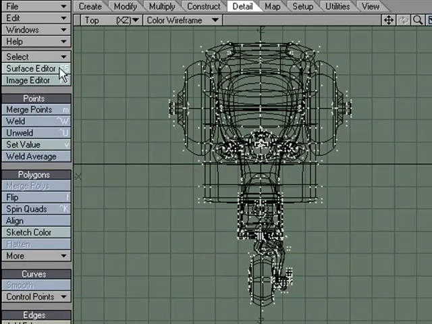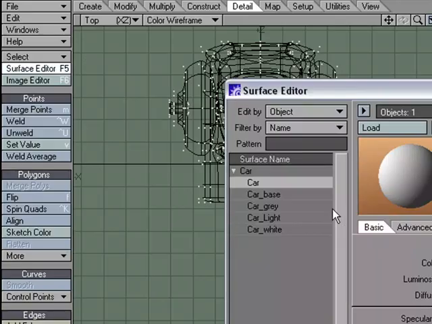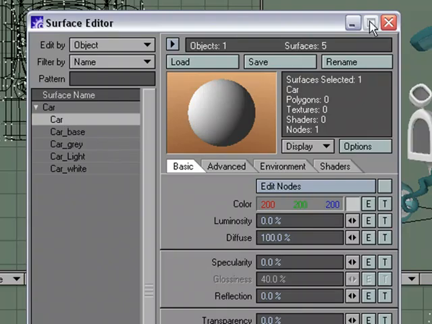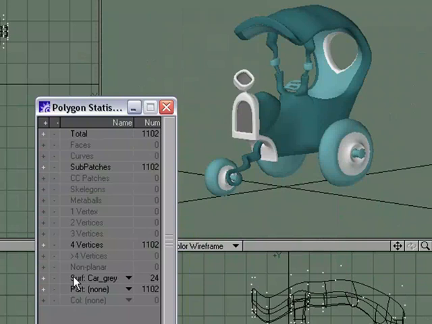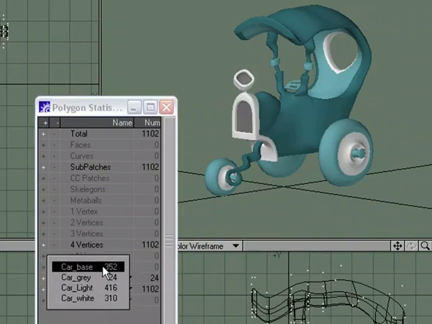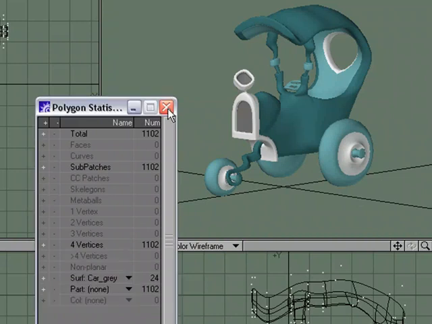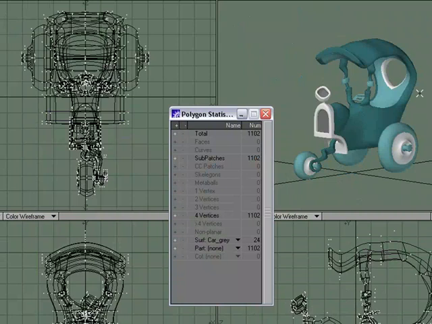We can either go over to the surface editor here and see the 4 surfaces, or we can go to W for statistics, and where it says surf we can see the 4 surfaces and how many polygons each surface has. So what we're going to do is wipe away all these surfaces, but before we do that, let's take advantage of them to create our weight map.